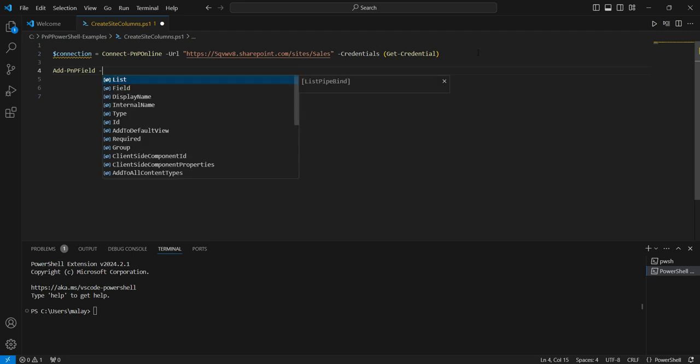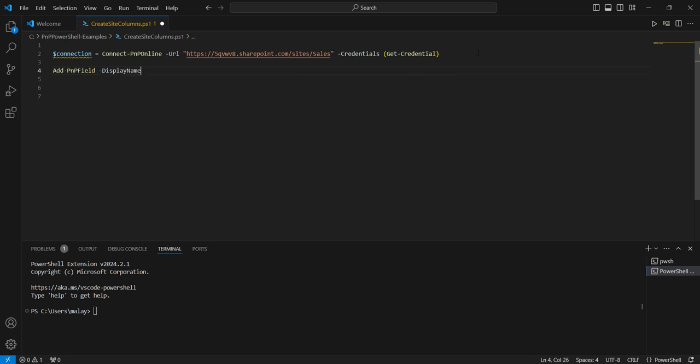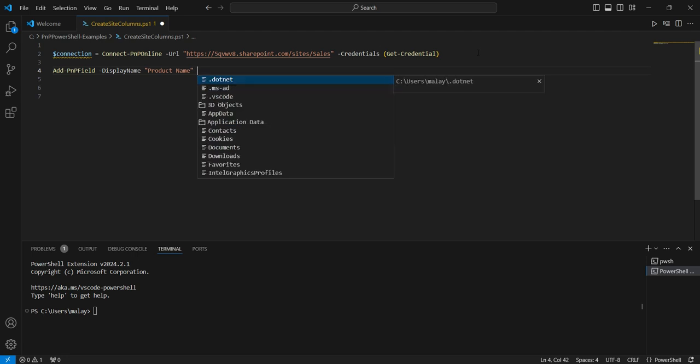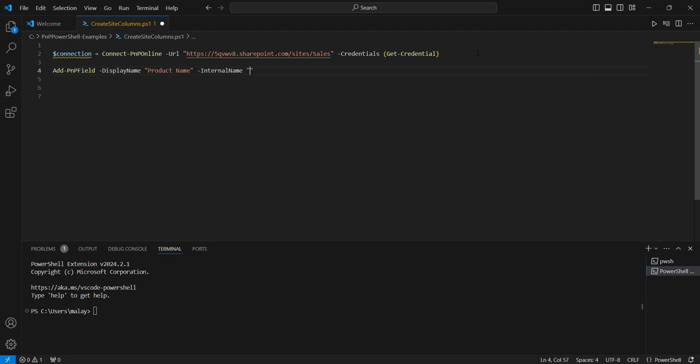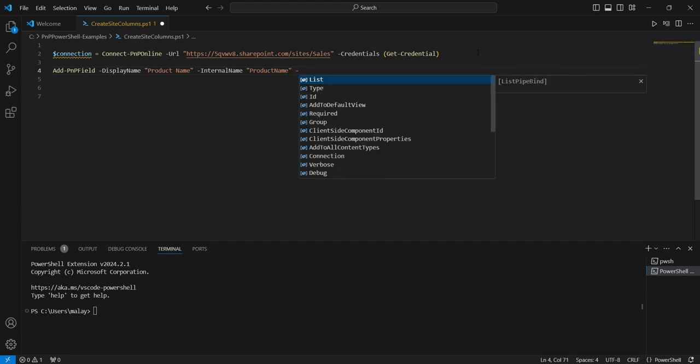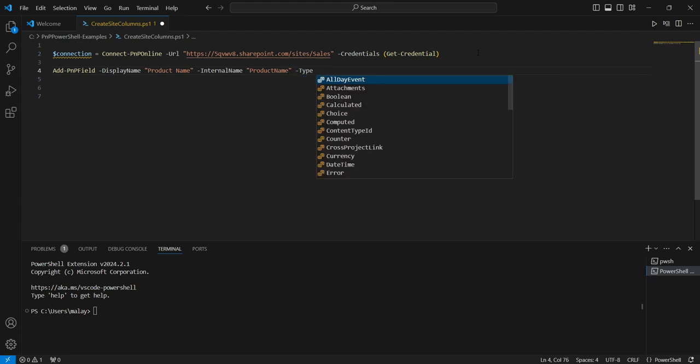Okay. First, we will need a display name. So a display name is the title. So we are going to have a product name. Then we will go with the internal name. Internal name, we will keep it without space. So we can call it ProductName. Then we will have a type. Here you will see all the different types available to create for the site column. We are going to go with text.